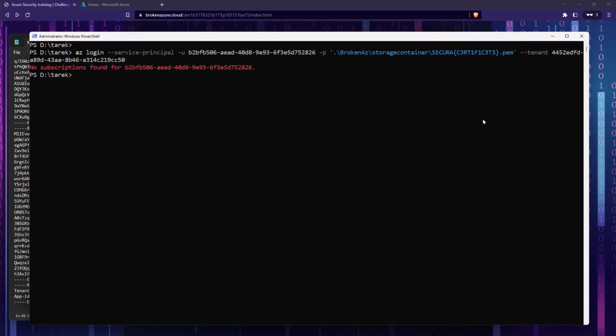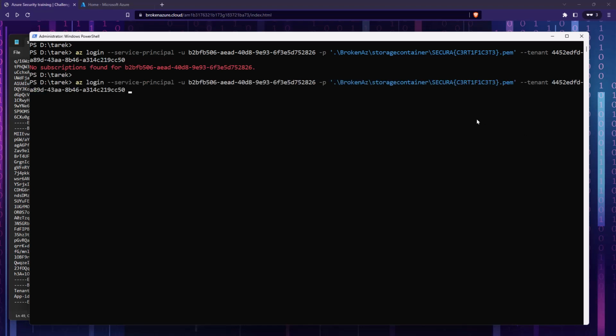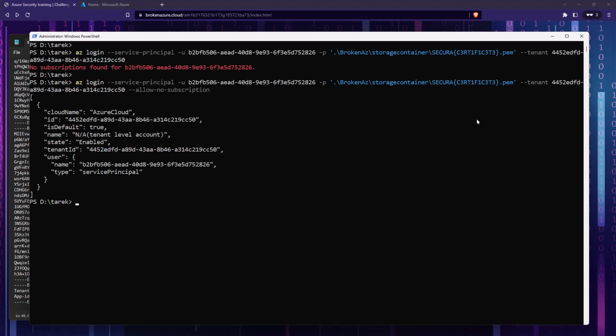When we try to do that, we're going to get an error that says there is no subscription found. There is a quick way to bypass this by basically saying that I want to allow the login with no subscription. And here we go. Now we are logged in.